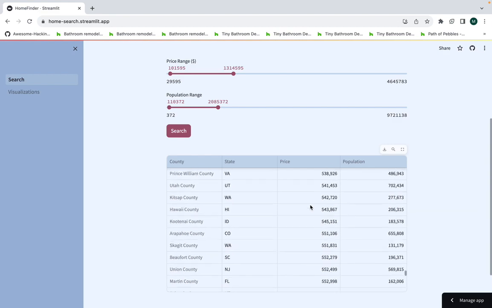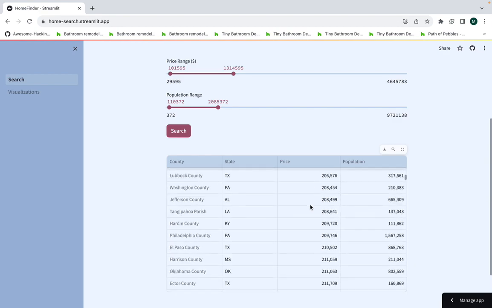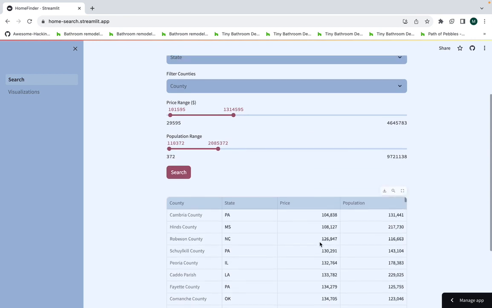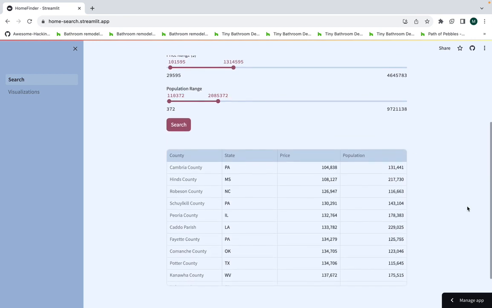And the nice thing about this is that you get to see what areas are not only cheap, but also that have some population to them. So you could have a good balance of an area that is not super expensive, but also somewhat more densely populated. That way you can filter out certain areas that are very cheap, but maybe are more sparsely populated.